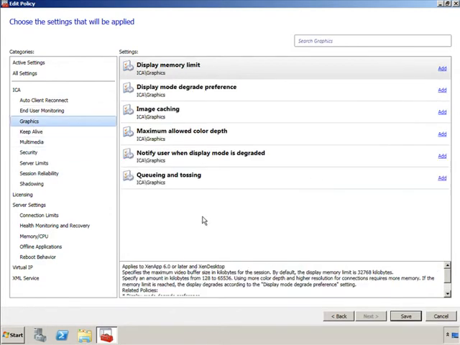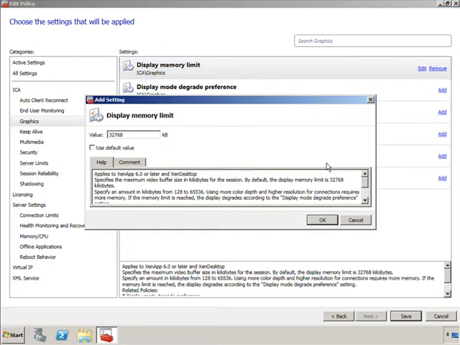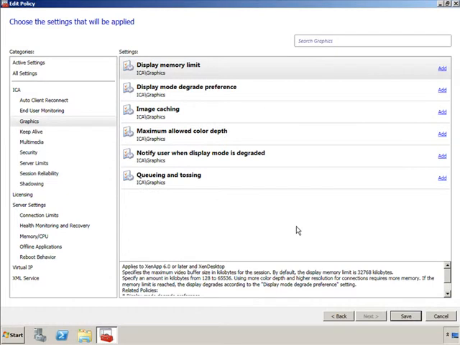Now from a graphics perspective, and keep in mind all the settings that we're doing here are typically server settings. So we are configuring everything at the server level. So what do you want to do from a display memory limit? Typically this is a buffer for the graphics. In most cases, users will never, or I won't say never, but users will not fill this buffer. But in the event that they do fill this buffer, what do you want the server to do?